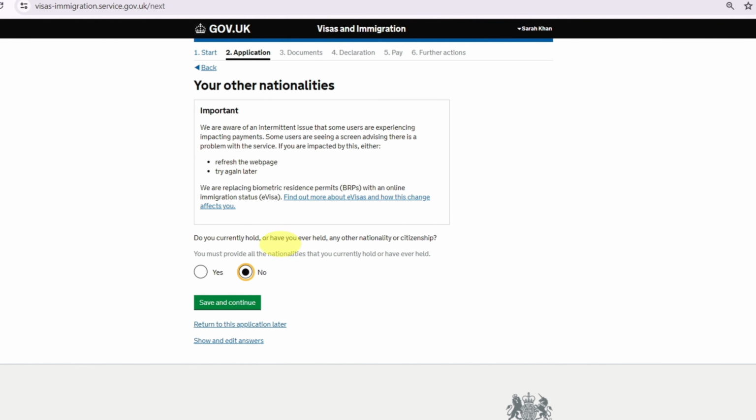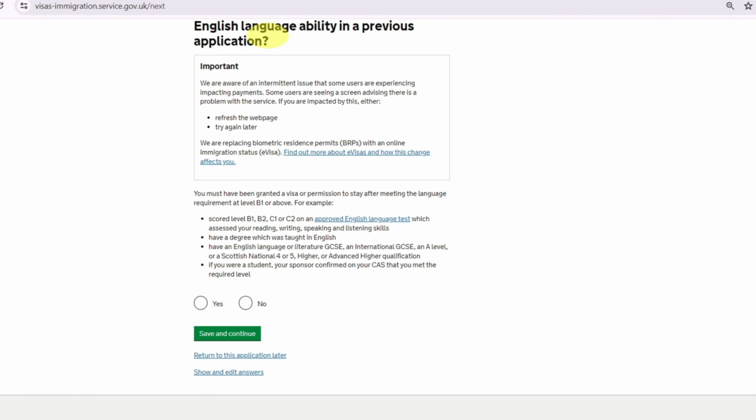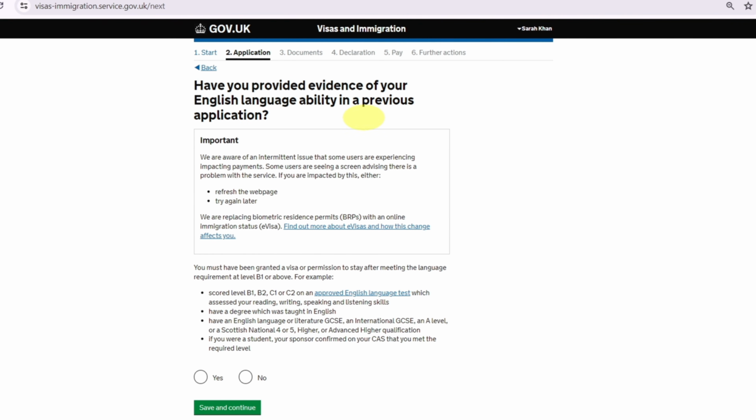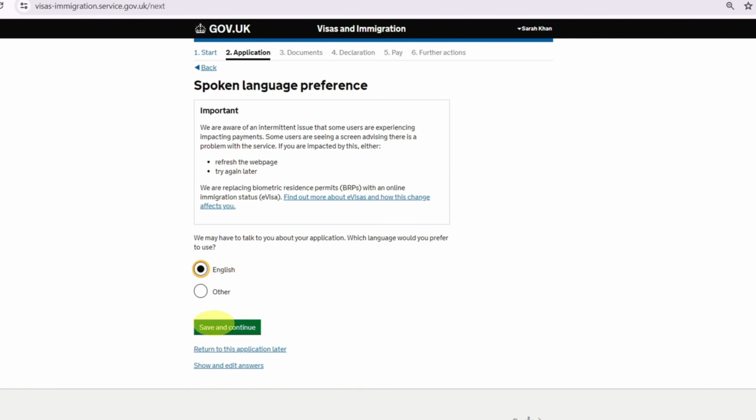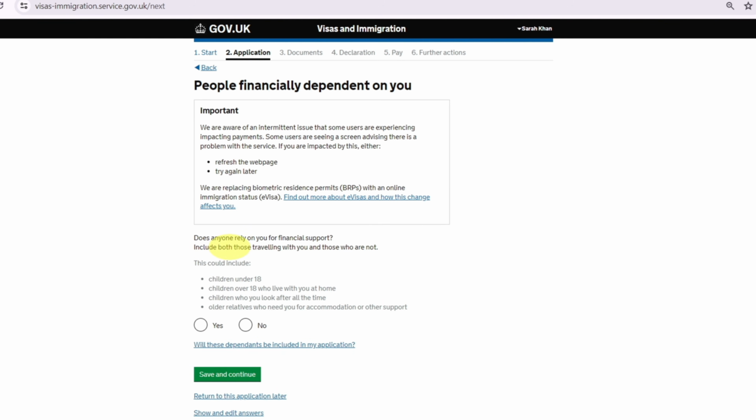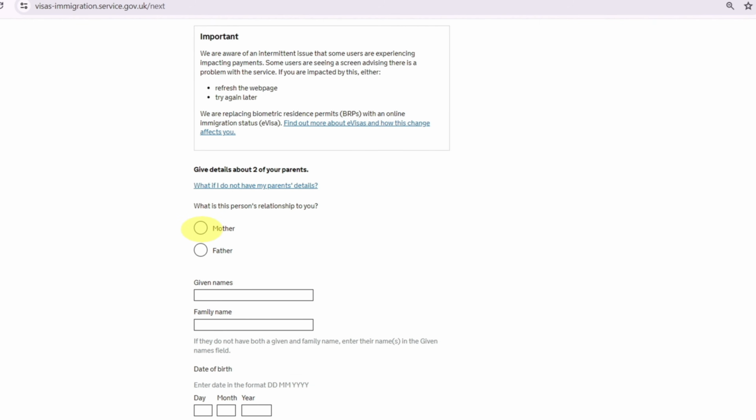Other nationalities. Do you have any other nationalities? No. Have you provided evidence of English ability in a previous application? So obviously you have to provide it. You must have been granted a visa or permission to stay after meeting the language requirement, like IELTS or whatever is mentioned on your CAS. So we will provide the IELTS letter. Spoken language, that's fine. People financially dependent. So does anyone rely on your finances? No. Save and continue.